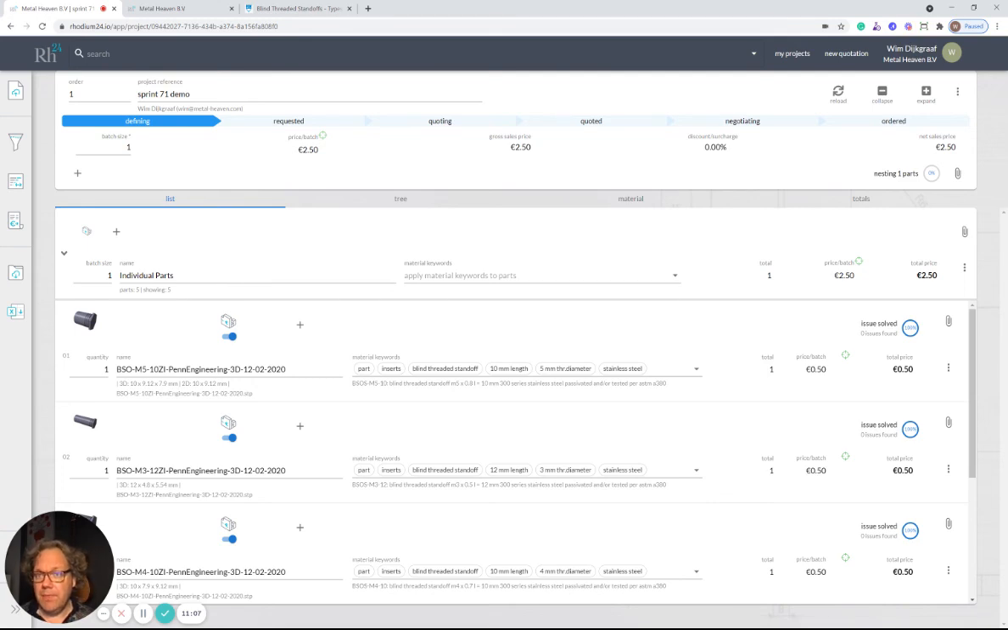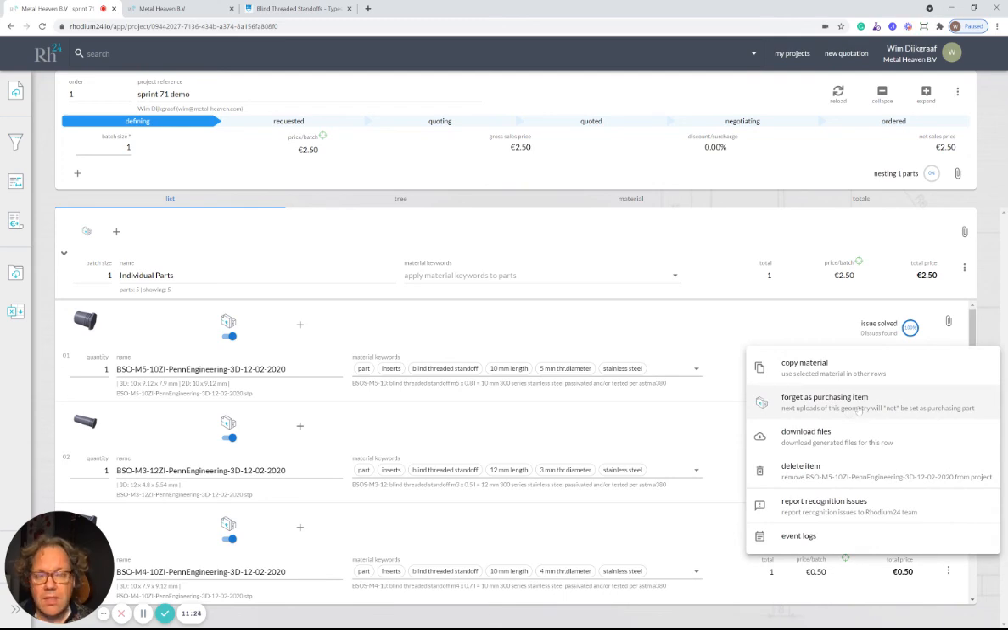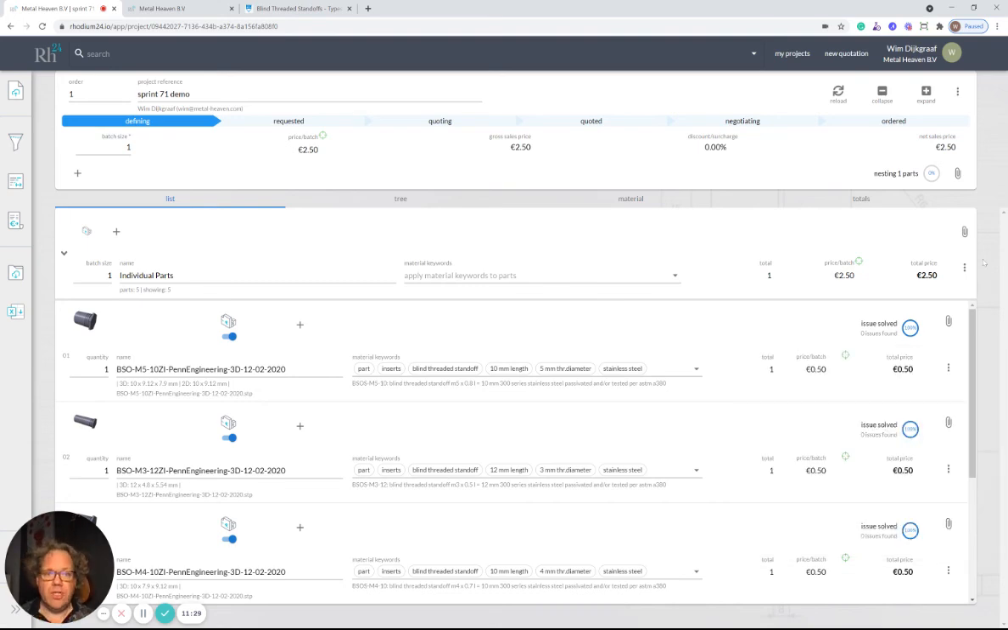So this way you can train the mapping of geometries to articles from your own article file. And as long as you don't press the forget purchasing item, it will always remember those purchasing parts and all the settings you did, and then map that to the correct article from the article file, and use the correct pricing. So that's all about purchasing parts that we have in place now.